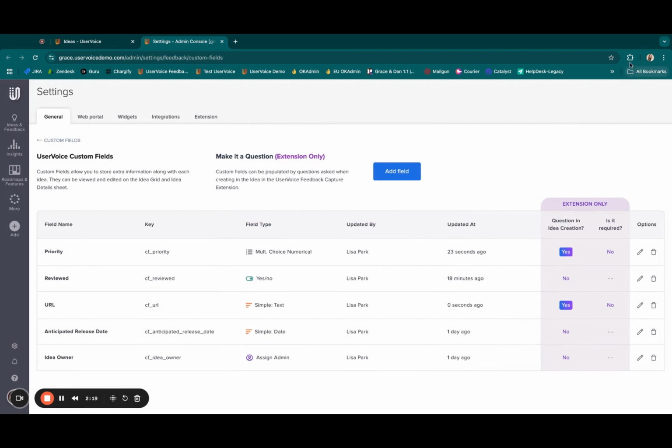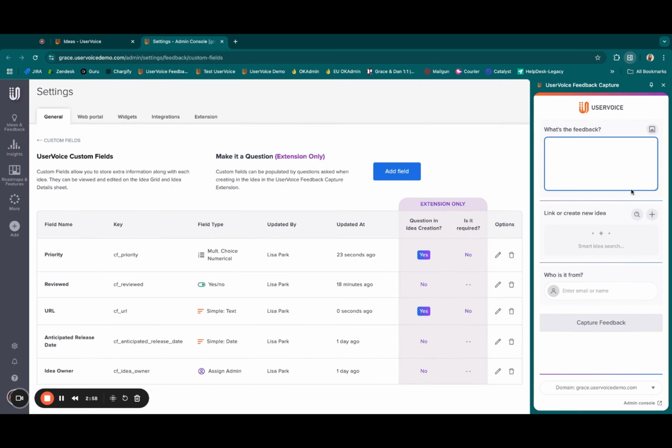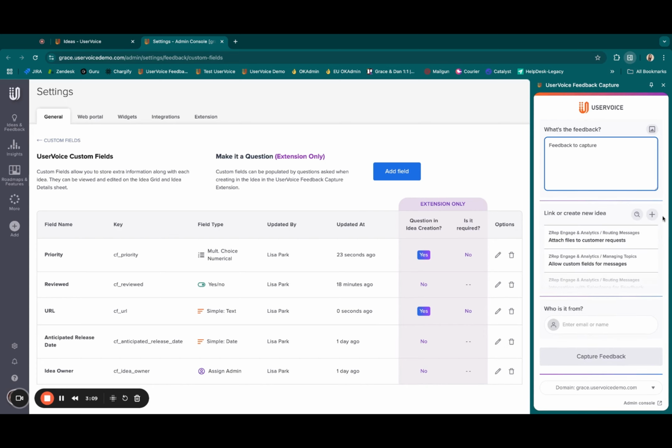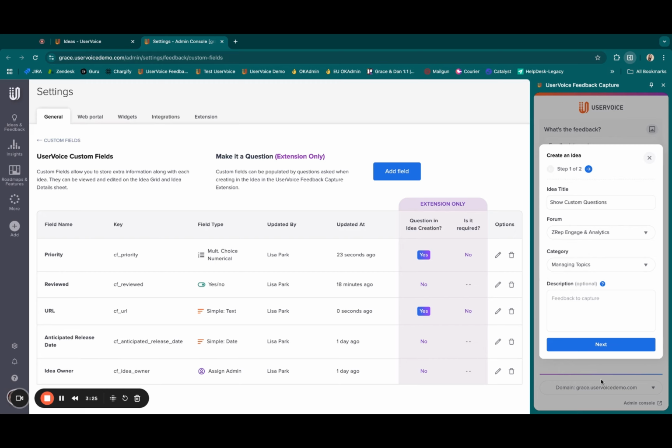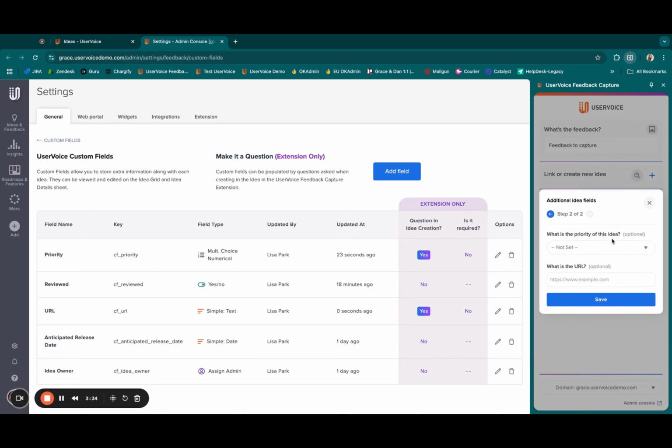new idea. So if we head over to the UserVoice extension, we can capture some feedback, and instead of selecting a previous idea, we'll go to create a new idea. This first step will be as it was before: the idea title, the forum you want it to be part of, the category, and an optional description. But then we now have this step 2, so when you click next, this will show your custom questions.